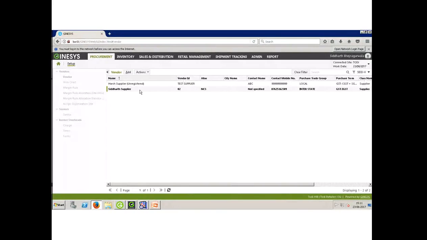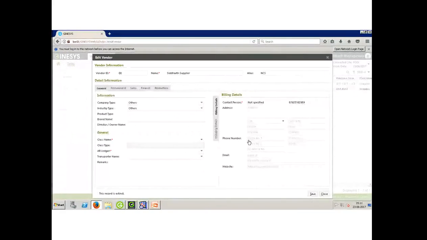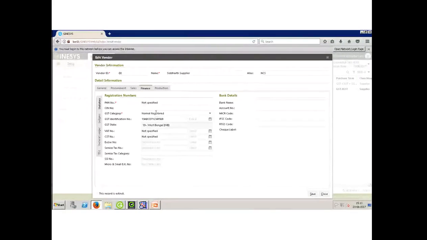I am opening Siddharth supplier vendor. Here in the finance tab, you can see we have provided the option for GST identification number input. Here you'll have to provide the GSTN number in the exact format as received, and you'll have to type this manually, or you can even use our import Excel utility for updating the same.